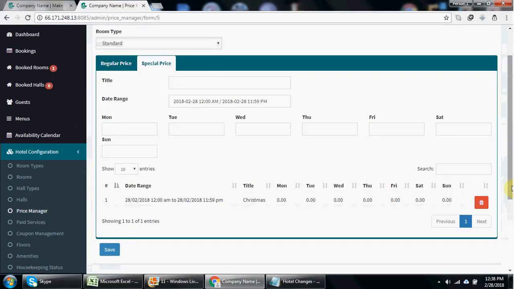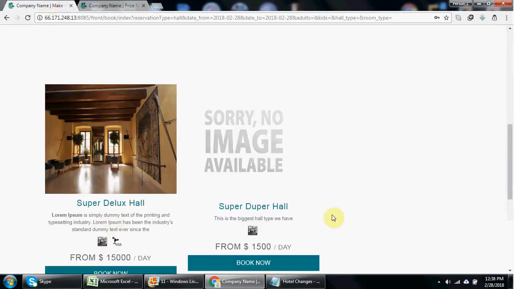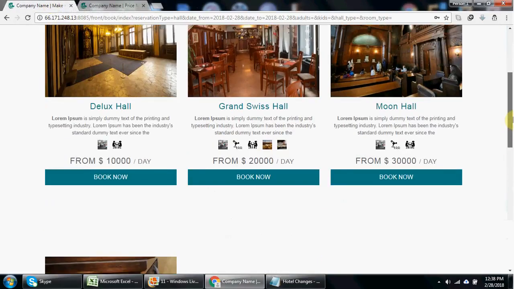I don't want to show $0 for Christmas, it's not right, but you can use any price. You can associate any price as a special price with this room type. So this is a very cool feature. Once you have a special price available and that date has arrived, the customer will see the special prices against the rooms available.